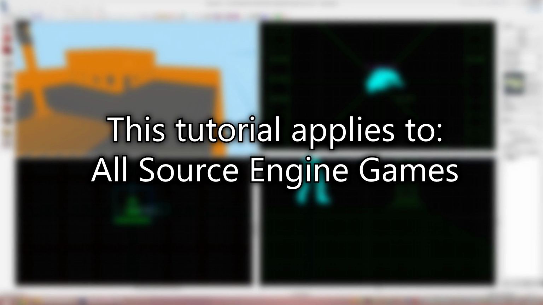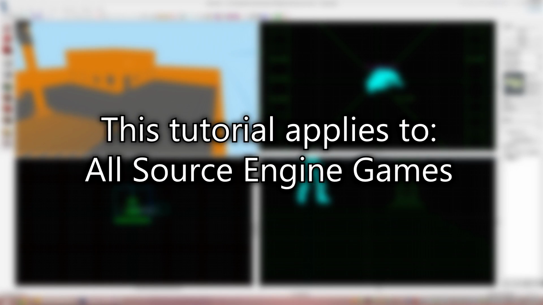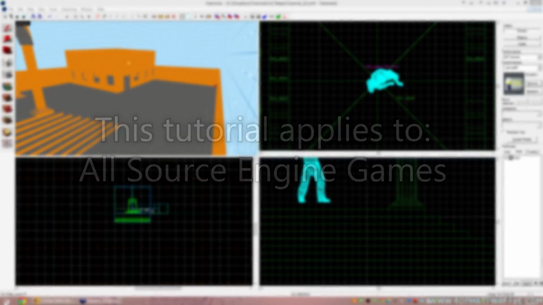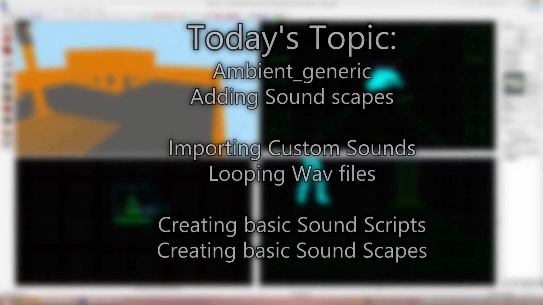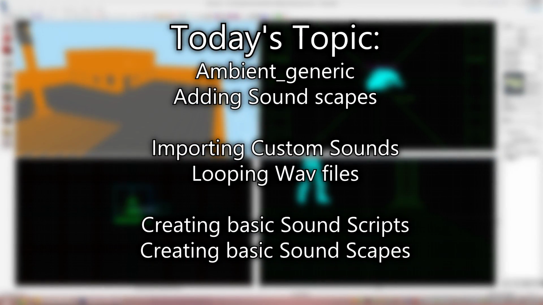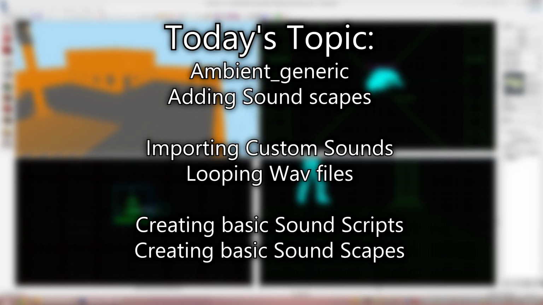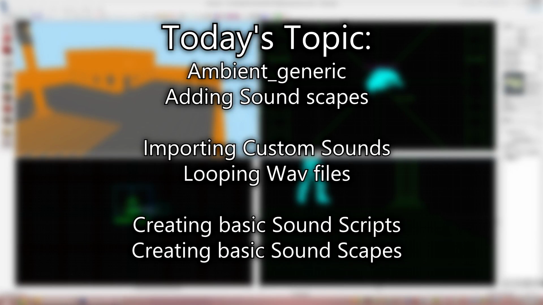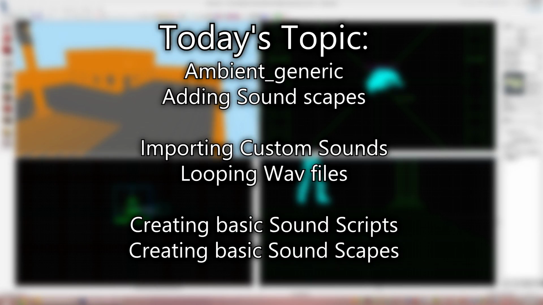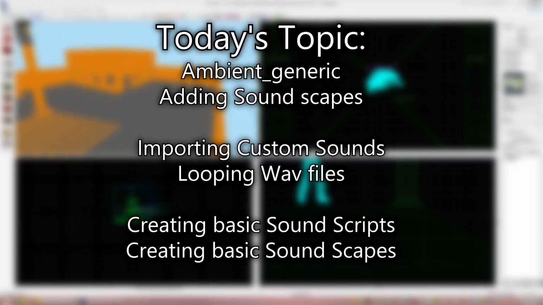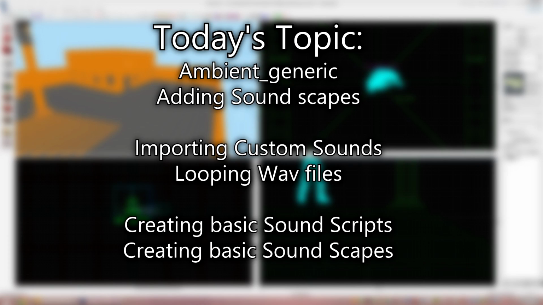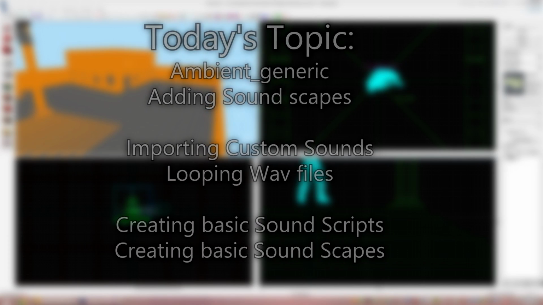This tutorial will apply to all Source Engine games. I will be using Counter-Strike: Global Offensive to complete this tutorial. In today's tutorial we will be going over a complete implementation and importation of sounds, custom and stock, into your level. We're going to start off by placing Ambient Generics and Soundscapes just to get you rolling. Then we're going to go into importing our own custom sounds and looping a wave file. And then finally we will do the creation of sound scripts and soundscape creation to fully customize your level.